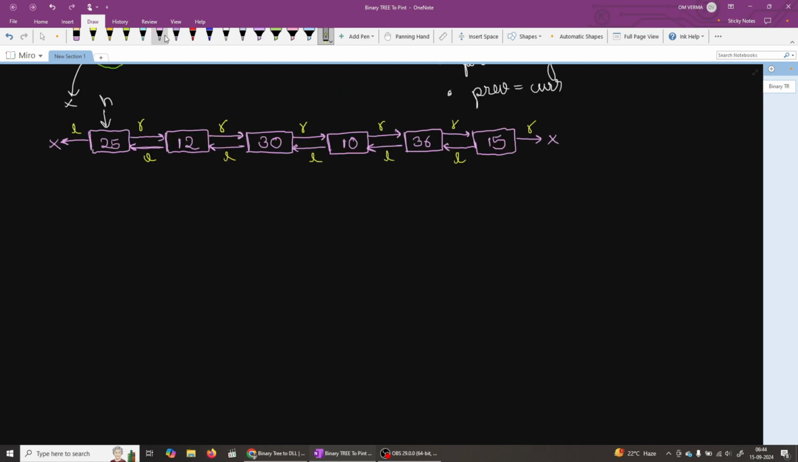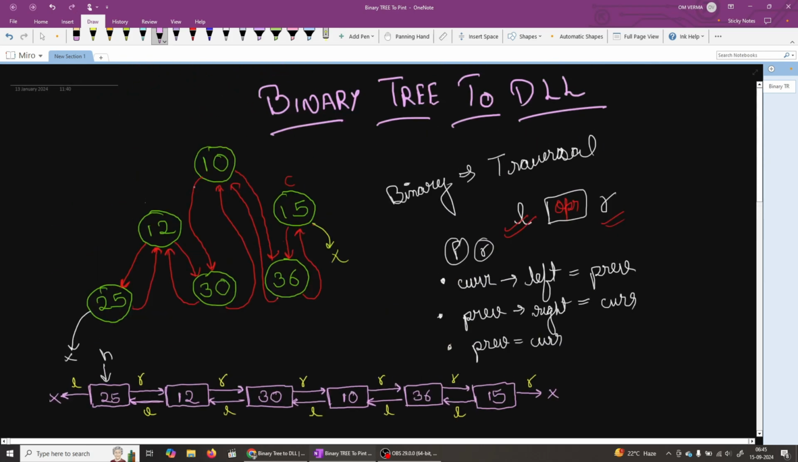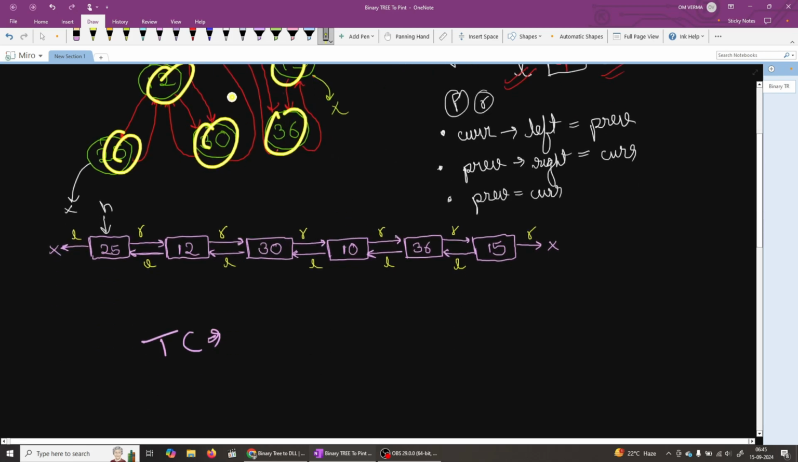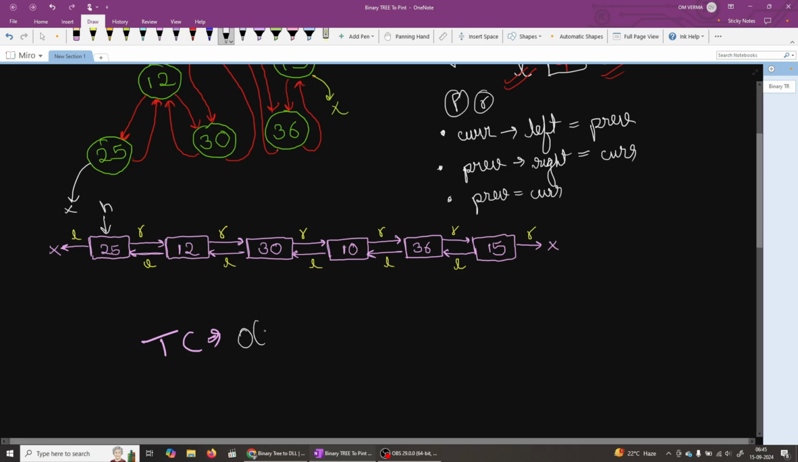Okay, so now let's discuss the time complexity and space complexity of this problem. What is the time complexity of this problem? Because we are visiting each and every node once, the time complexity will be big O of n.